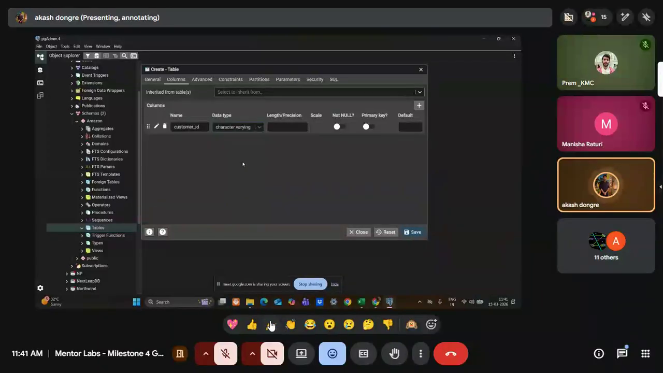So use character varying, and length, if you want to choose that your customer ID is not more than 100 characters, so you can put the length also. But for now I'm just leaving this part. I'm making this a primary key because this is nothing but my primary key, right?